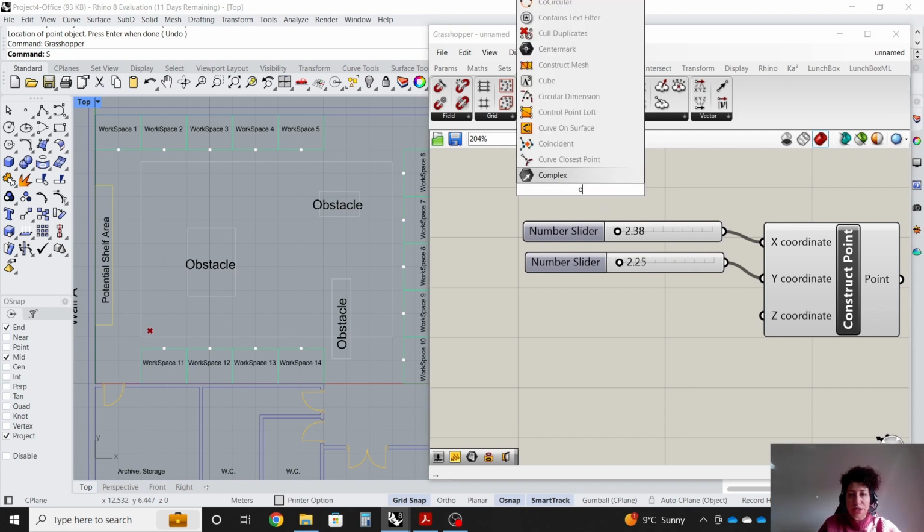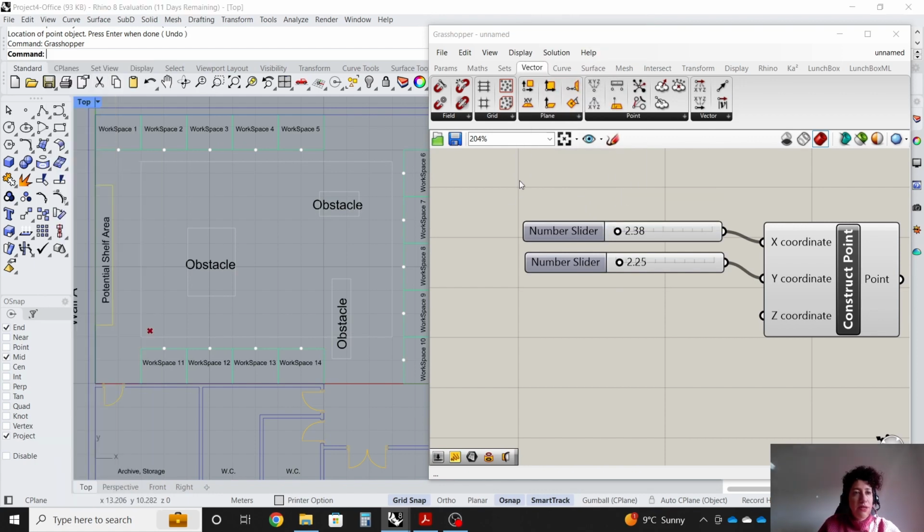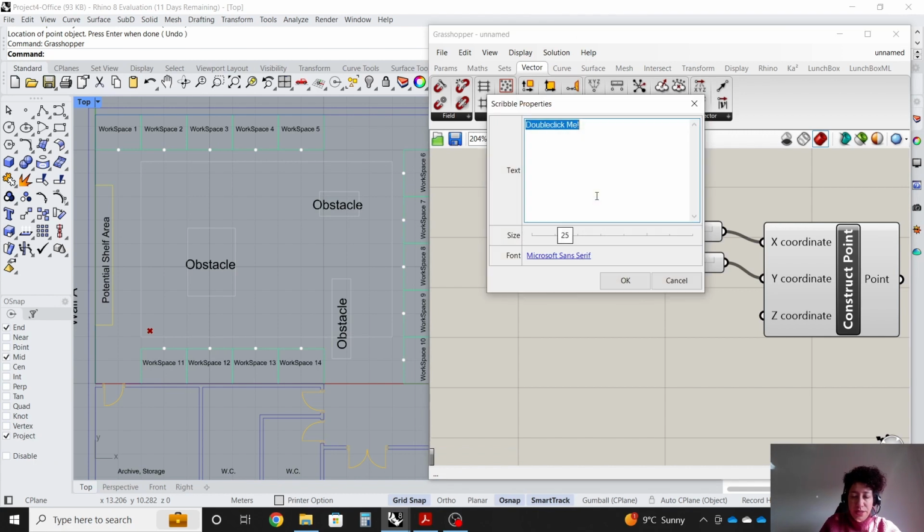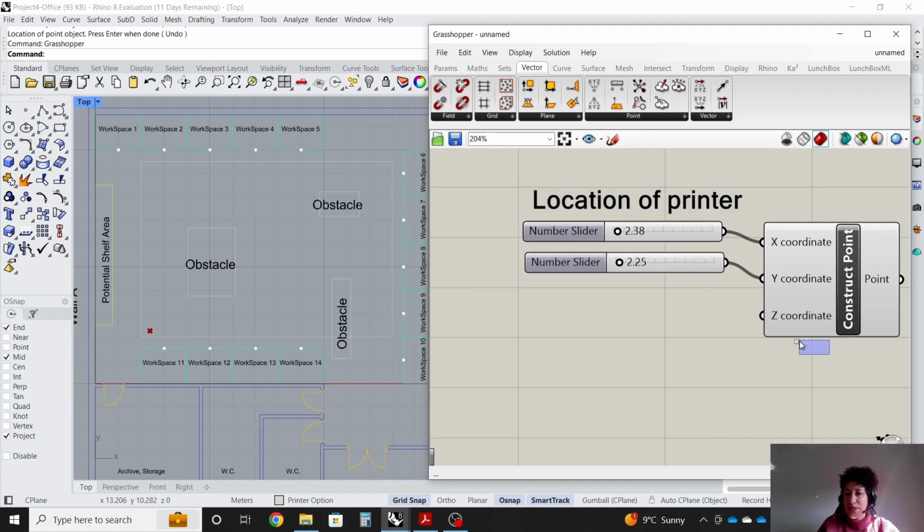I want to add a scribble. Double click here, go with a scribble, and I want to say this is the location of printer or printers, and I want to group these items.